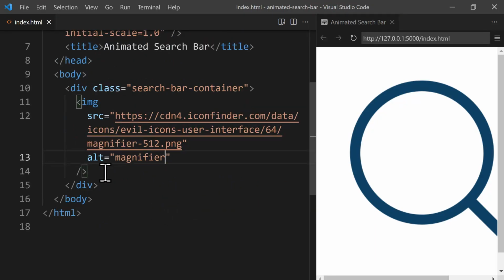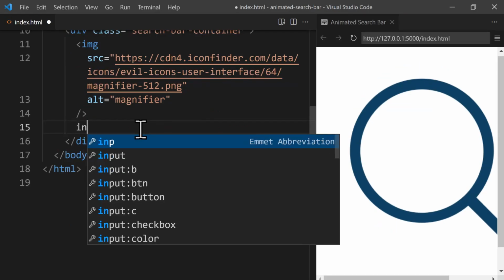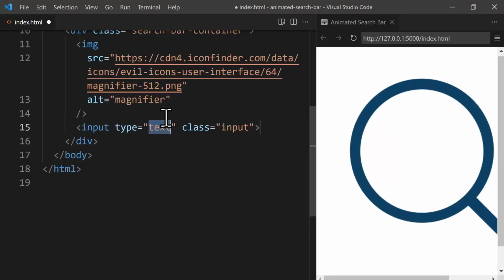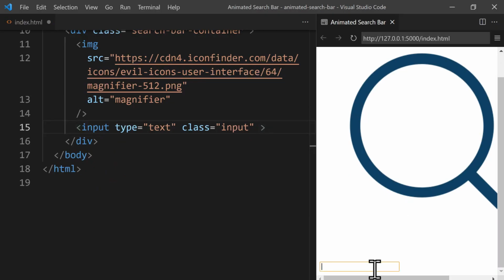In the next step, right after the image, we add an input element. In this setup, our input element uses the class name input. This input field uses the type of text, along with a helpful placeholder. You will notice the input field right in this spot.